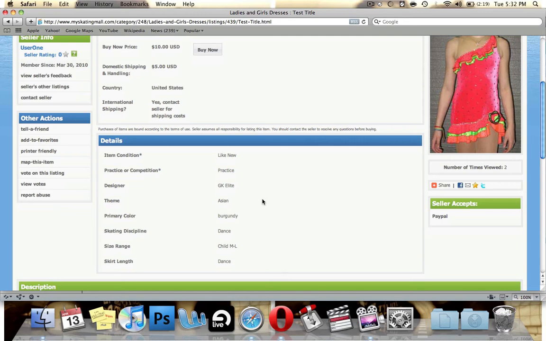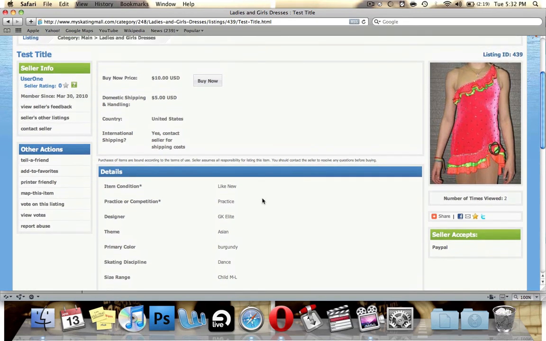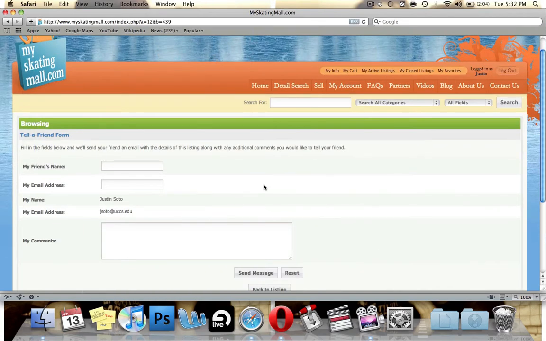We have an extra feature, and on the left-hand side, click Tell a Friend. Fill in the fields below, and we'll send your friend an email with the details of this listing, along with any additional comments you'd like to tell your friend.